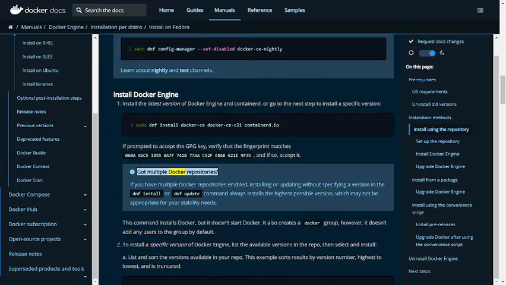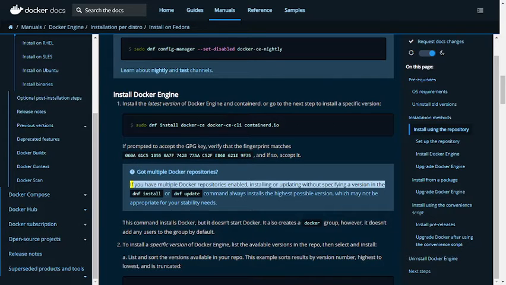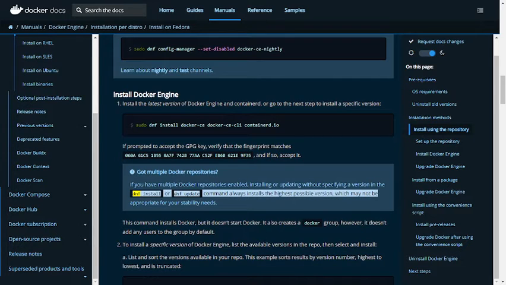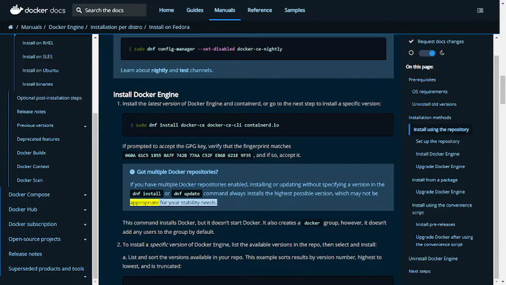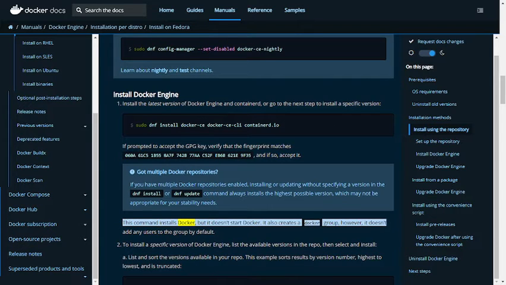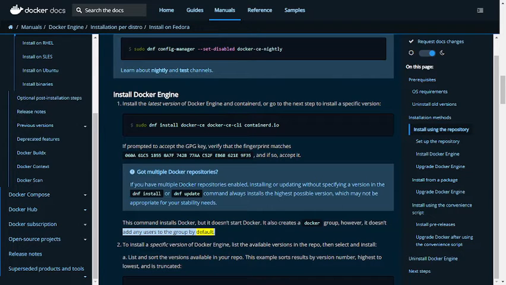Got multiple Docker repositories? If you have multiple Docker repositories enabled, installing or updating without specifying a version in the dnf install or dnf update command always installs the highest possible version, which may not be appropriate for your stability needs. This command installs Docker, but it doesn't start Docker. It also creates a docker group, however, it doesn't add any users to the group by default.